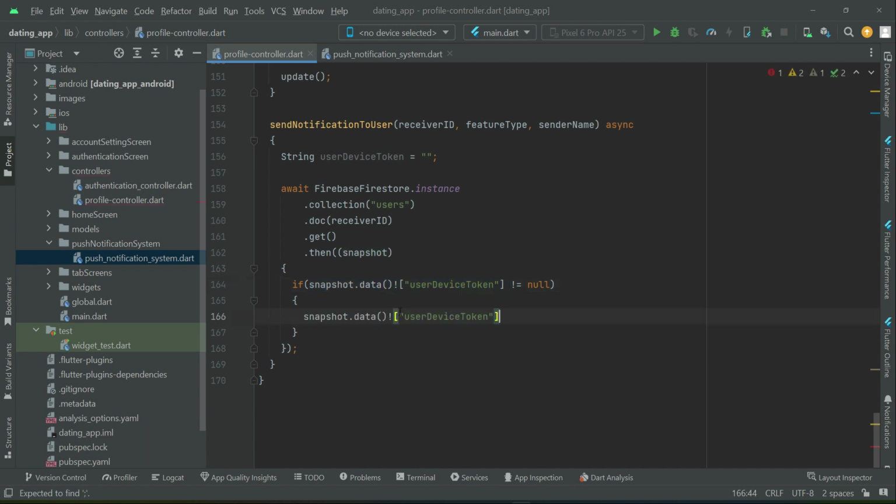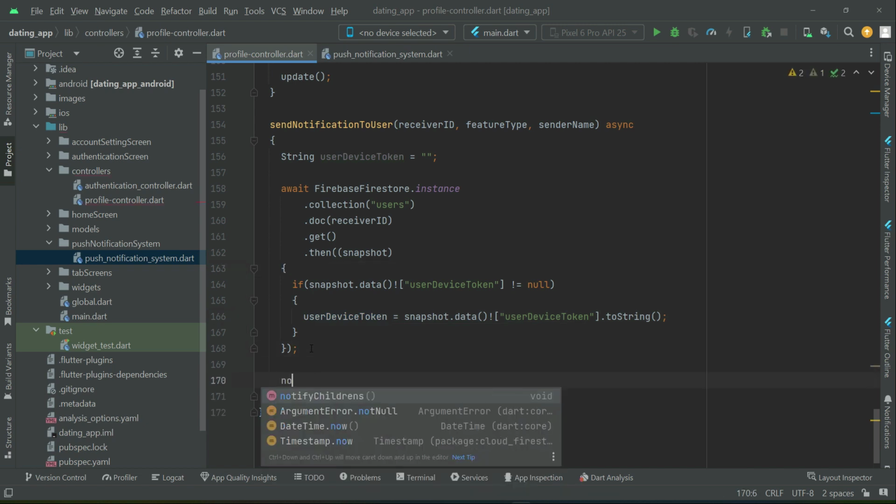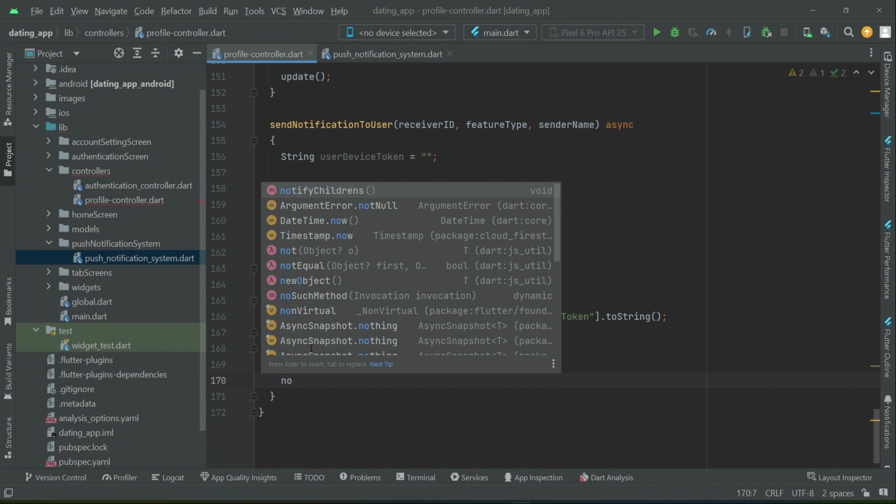so we will simply get that token and we will assign it to a string type variable, which we already initialized here. To this we will assign it. So inside here we have the device token now. So outside it, now we have to define the notification format.